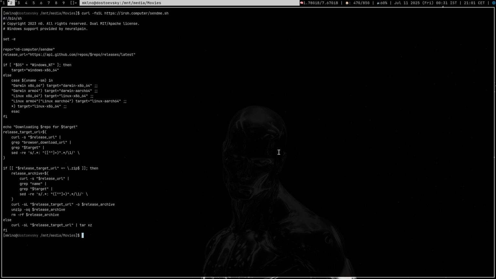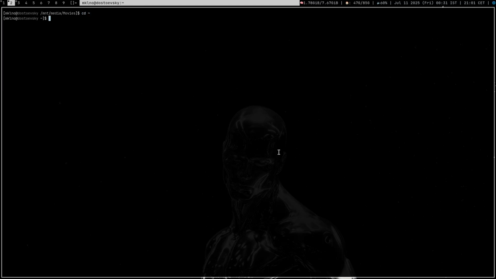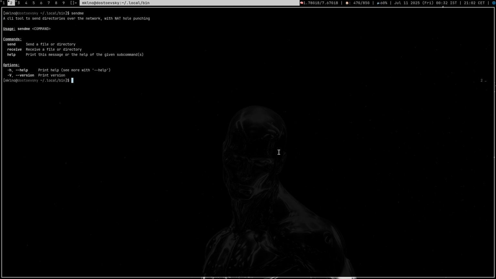This is just a script, and after it's executed, you just get a binary file, and you just execute the file. It's a small Rust program, and you get a Rust binary. I already have a binary in my bin folder called sendme. If I run sendme, you can send and you can receive files.